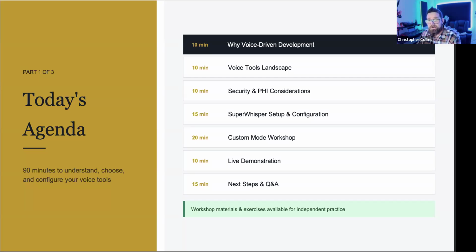Then we'll talk specifically about SuperWhisper. I'm going to walk you through why that's the right choice for what we're working with. I'll walk you through a complete configuration and setup with that. We'll do a little workshop on custom modes. I'll walk you through how to build and set up all of your own custom modes. We'll do a live demonstration, or I'll show you as much as I can through the app itself. And then I've also got some exercise content along with the GitHub repo that everyone's going to have access to so that you can follow up and do some of these exercises on your own time.